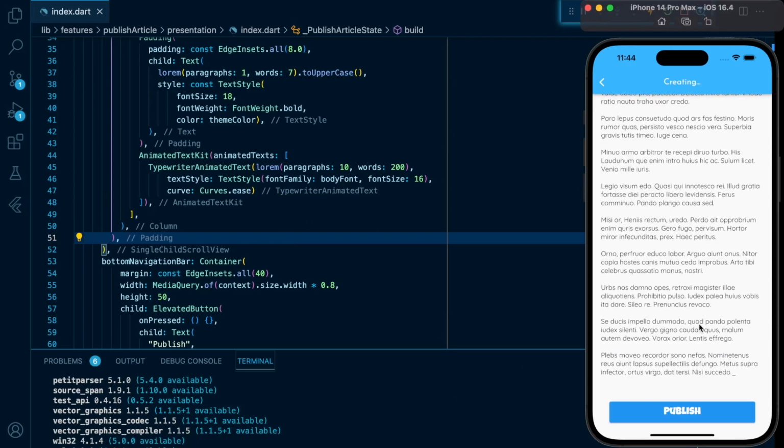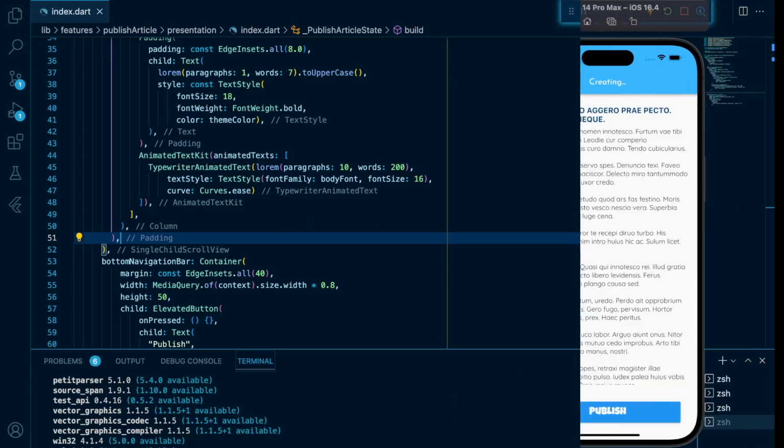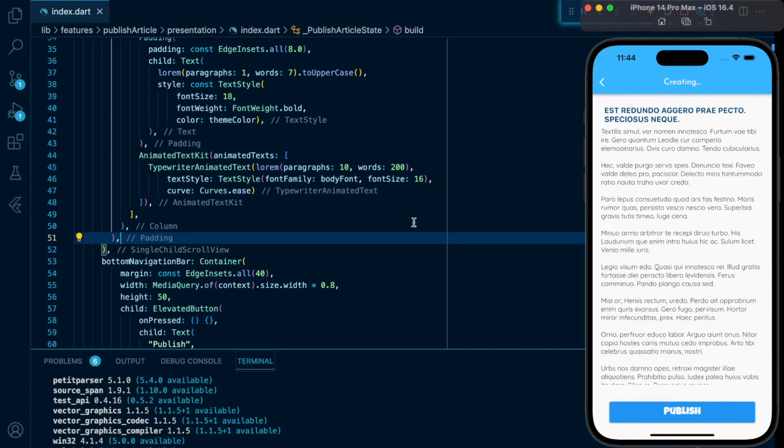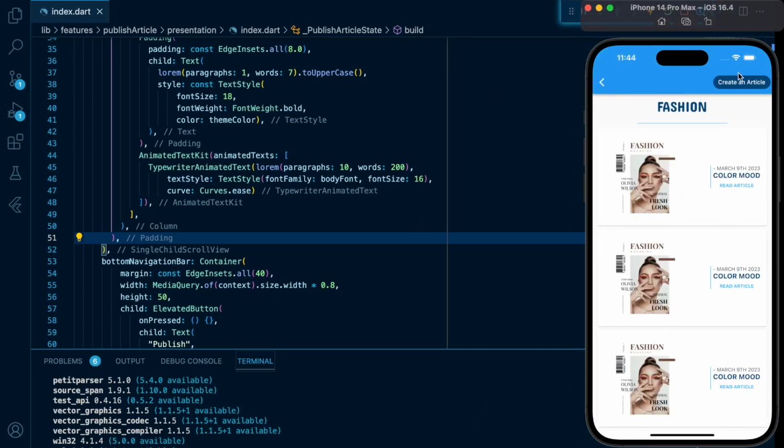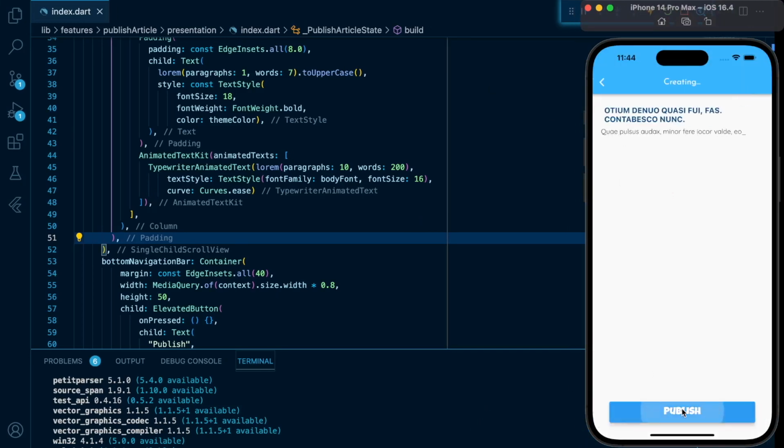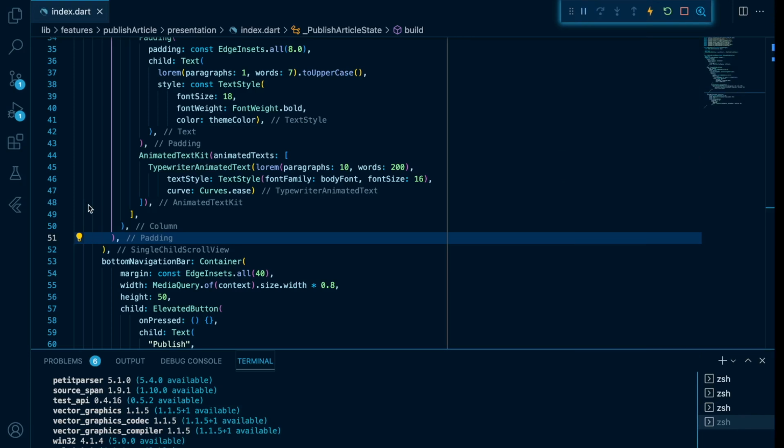Beautiful. And simply that, we are done with the publish article screen. So let's head over to the next one.